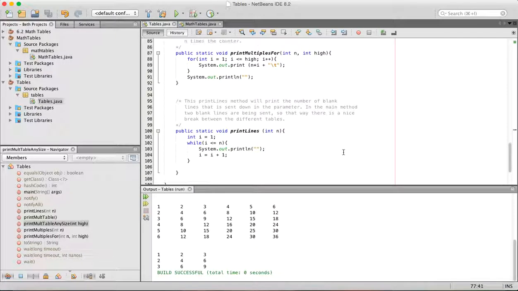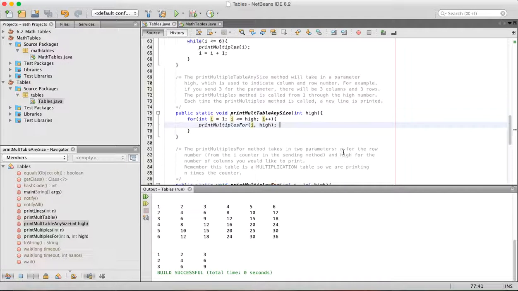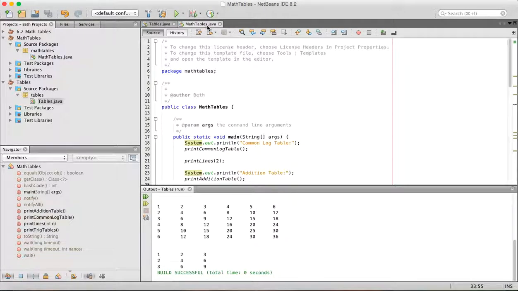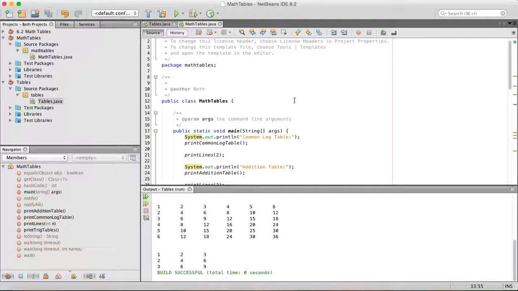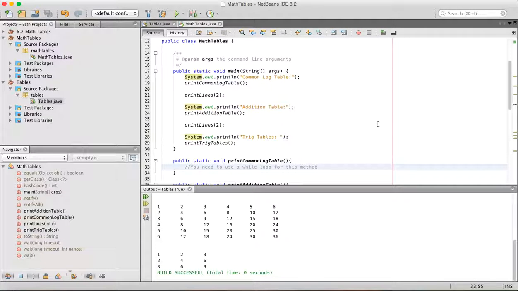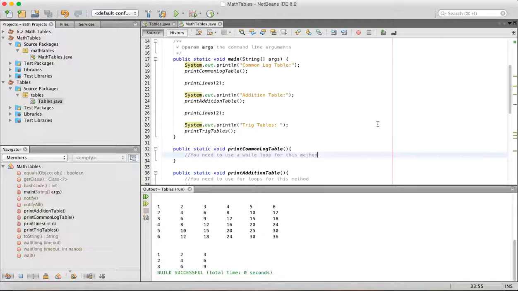The code is here for you to go through, look at, and play with. I'm also sending you this MathTables.java, which just gives the format for what you're going to do for this problem. Again, this exercise is really just about using tables, so you don't have to understand the math behind it.